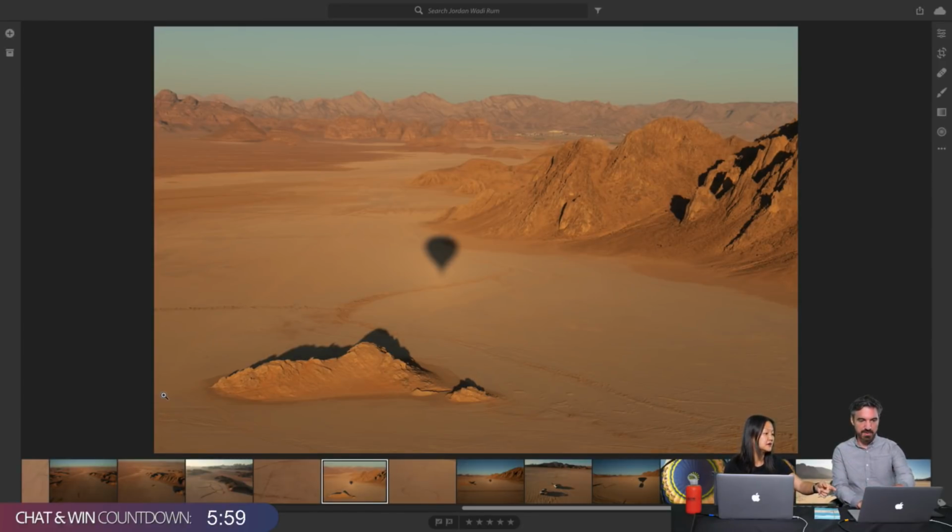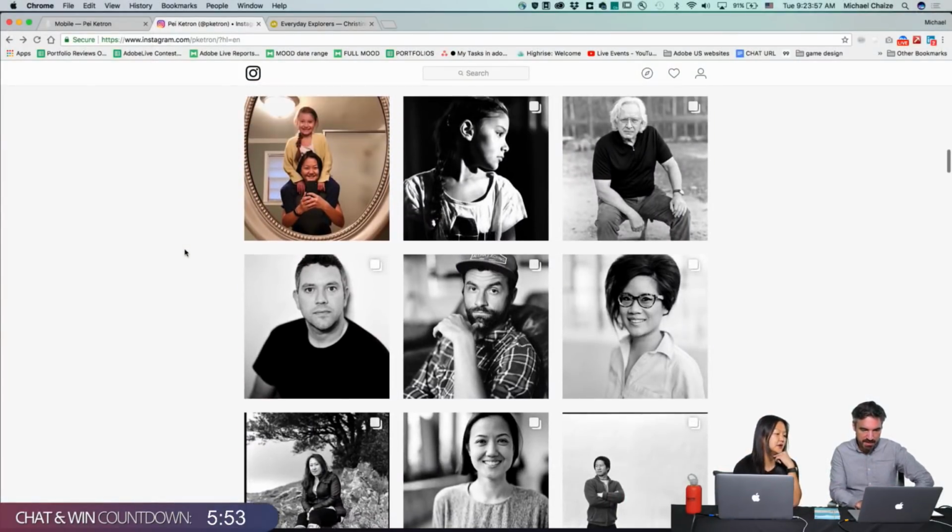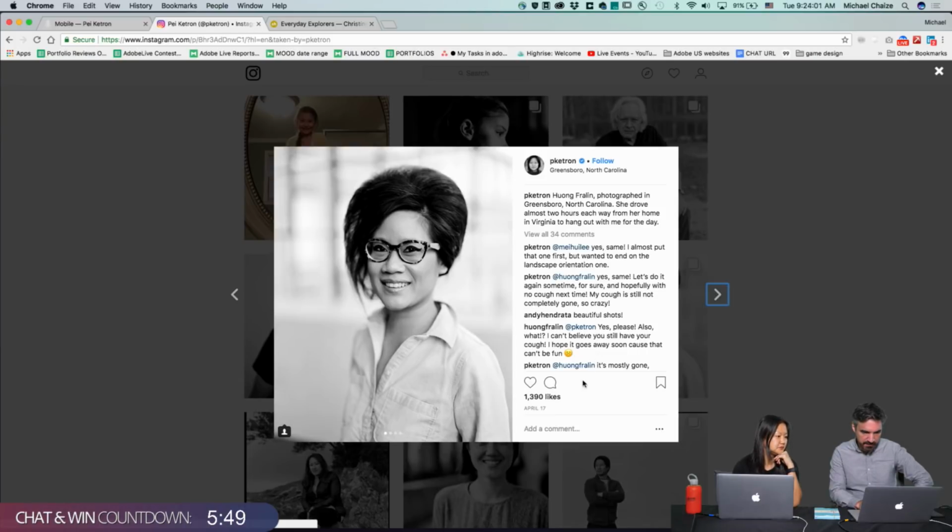If you go to those, or even scrolling down further. Yeah, I saw some black and white. All these portraits, black and white. So this is film. Those are all on film.